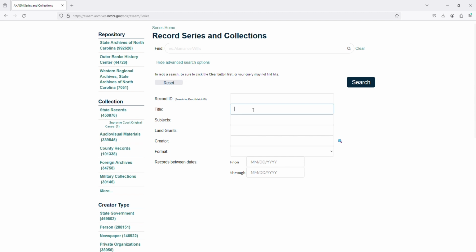Since John Smith will be in the title of the land grant record due to the way they were indexed, I'll put John Smith in the title field. I know that the land was bound on one side by the Neuse River, and that should be in the land grant description, so I'll put Neuse in the land grant field.